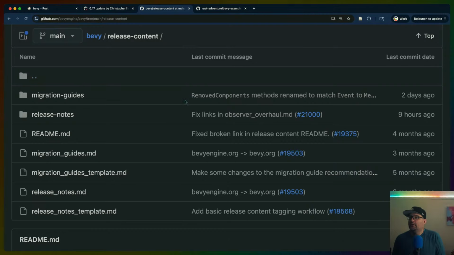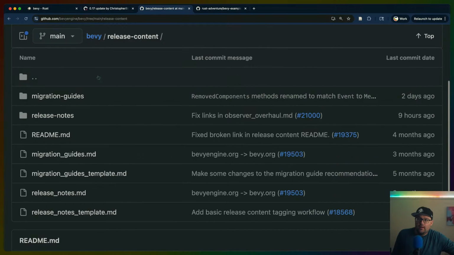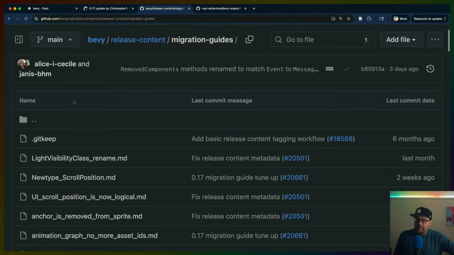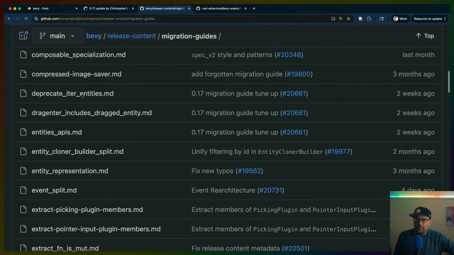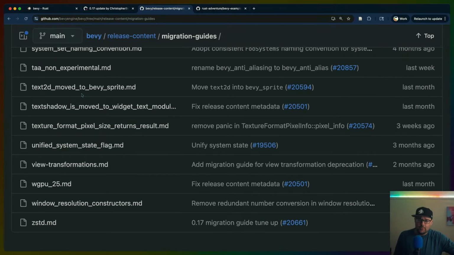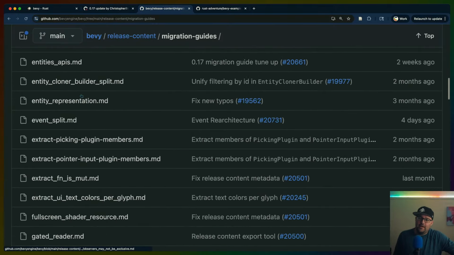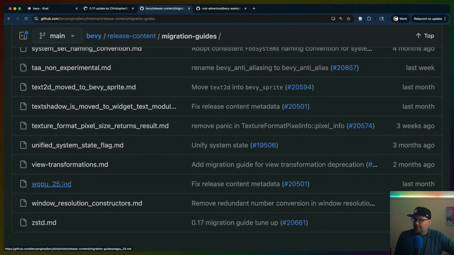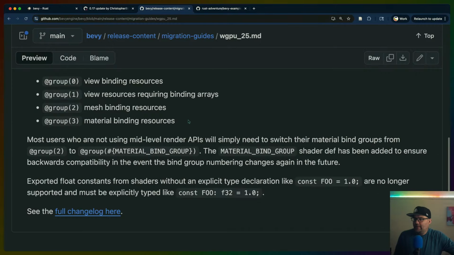Right. So if you're looking to do the 0.17 release candidate, in the release content directory is where everything gets kept these days for the releases. There's migration guides and release notes. Migration guides are useful if you are trying to upgrade a project that you already have. This is basically a summary of all of the PRs that have actually changed anything. So WGPU 25.